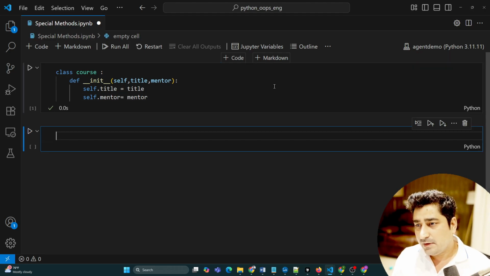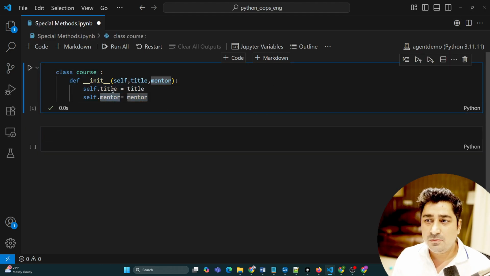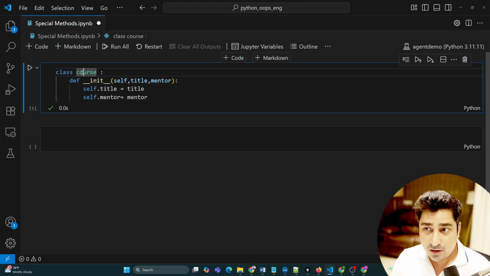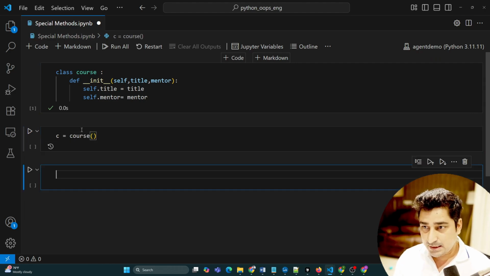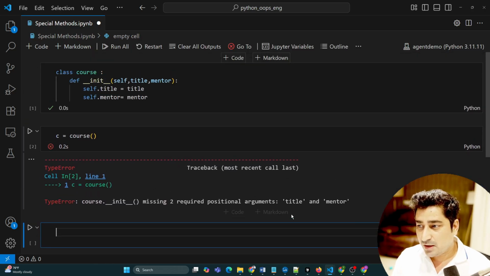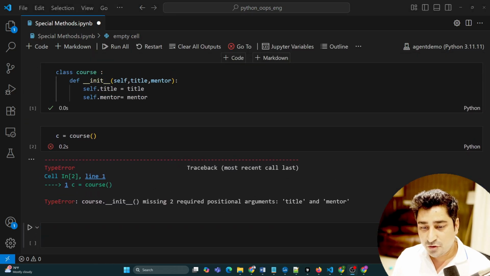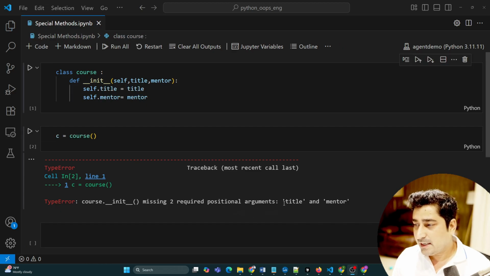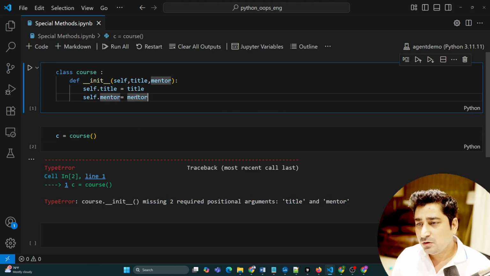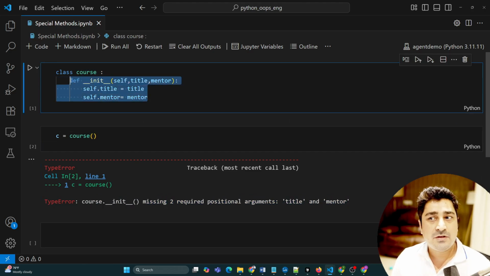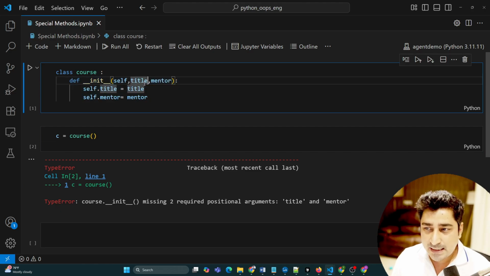Now with the help of this init method, I will be able to pass this title and mentor whenever I create an object for the course. If I execute it without passing a title or mentor, it will complain: missing two required positional arguments, title and mentor.